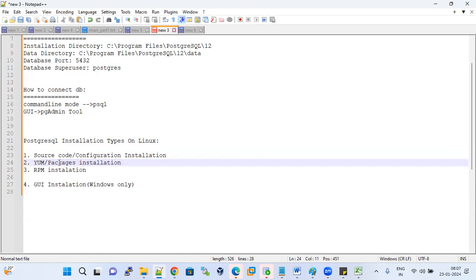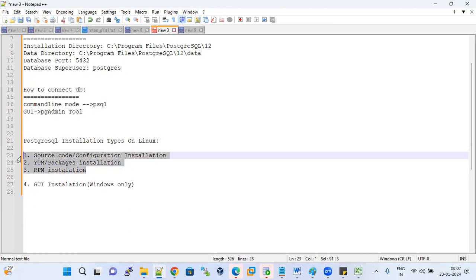So there are 4 types of installation available in Postgres, 4 ways you can install it. If it is a Windows platform, there is one method available, that is GUI, a graphical user interface. If it is a Linux platform, we have 3 methods available. We have to choose any one of them and install Postgres on the Linux platform.